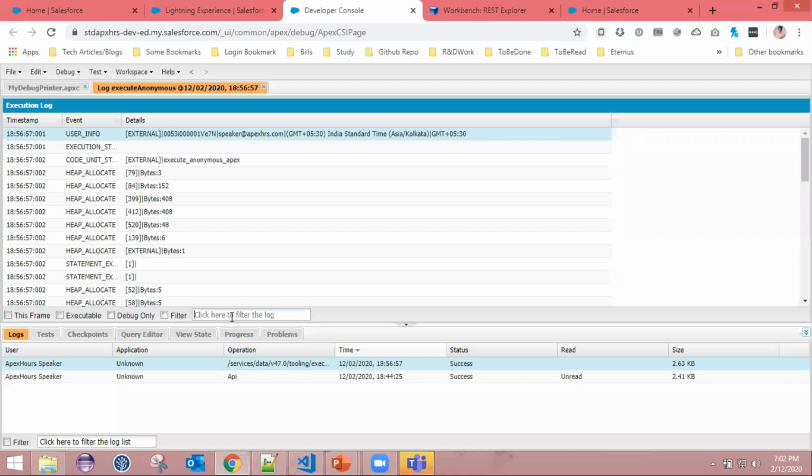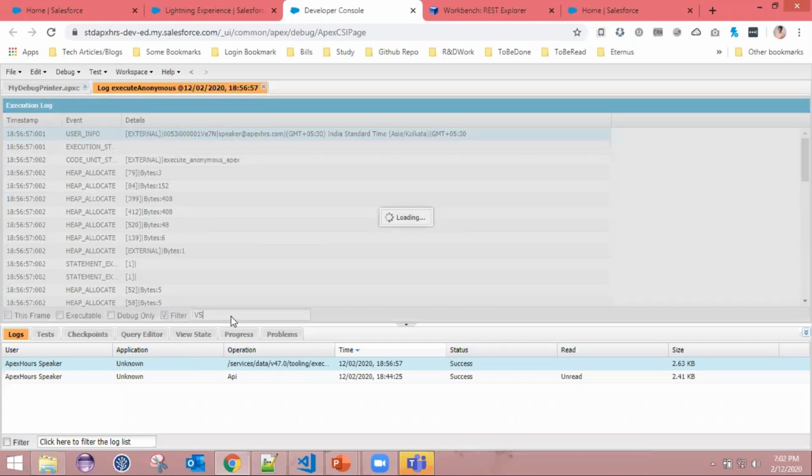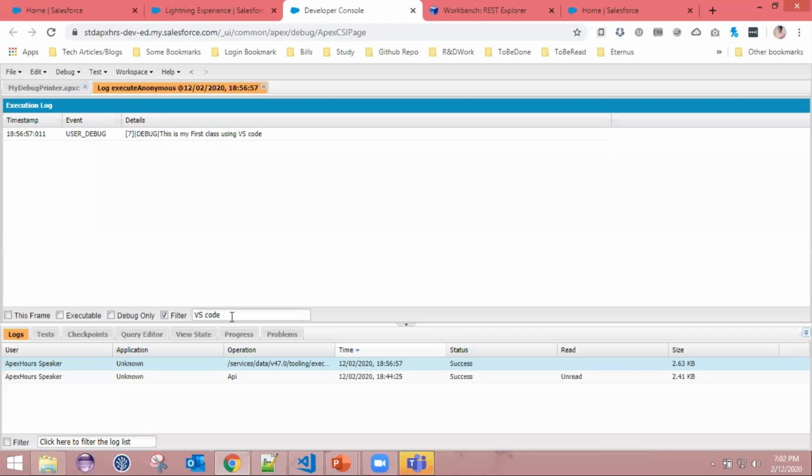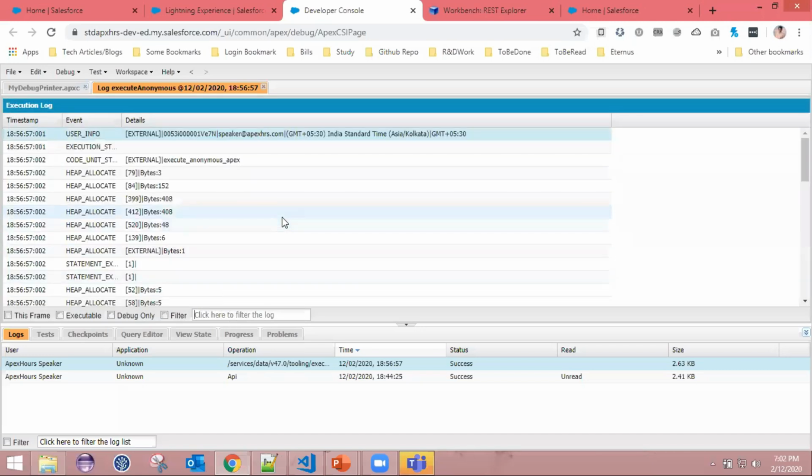Here is a text filter. If you put any text over here, it will help you filter out the data. So if I put VS Code, it is going to show me the entries which contain the text VS Code, right? There are more options available here when you are executing a debug log. We are going to show that when we see the trigger session, what other options are available in the debug logs and with the developer console.